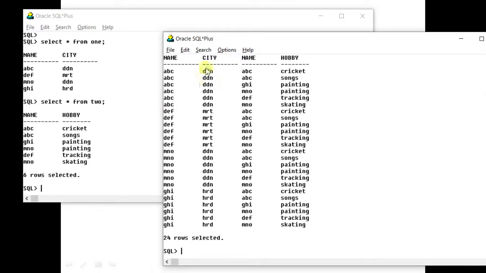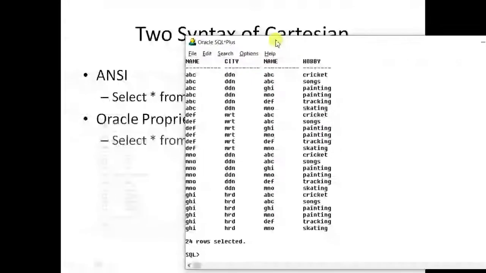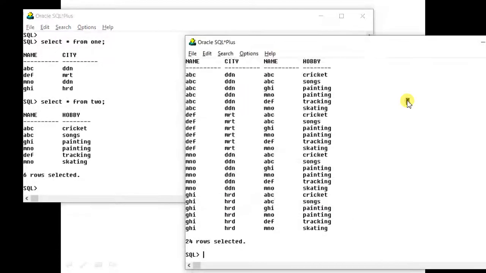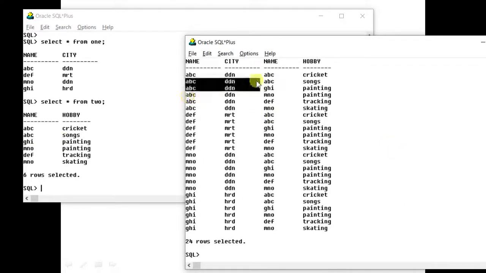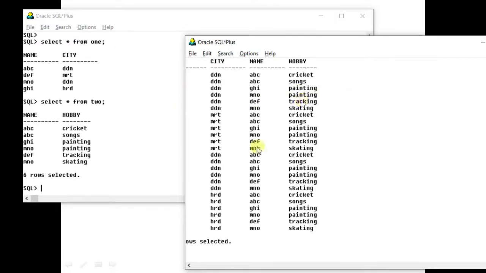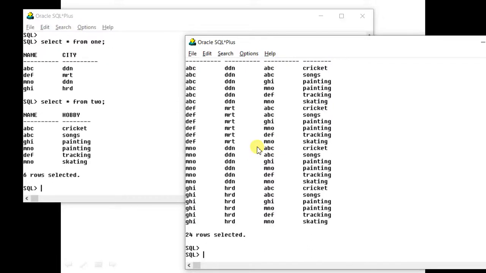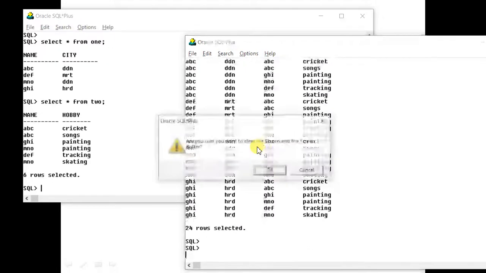However, you can see the Cartesian is itself of no use. It has a number of invalid records. Why invalid? Because if you talk about ABC student who lives in Dehradun, cricket and songs are the hobbies of ABC, but painting is not the hobby of ABC. It is the hobby of GHI. So if ABC is pairing with MNO, this record is useless. If ABC is pairing with GHI, this record is useless. Okay, so we will come back to this. Let us first of all finish Cartesian.